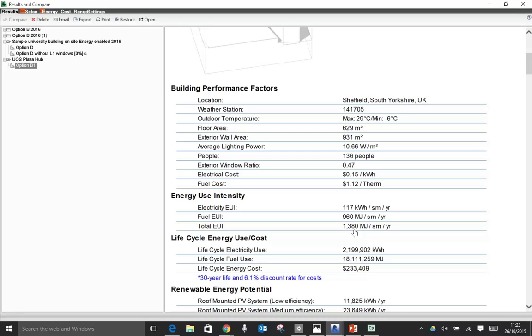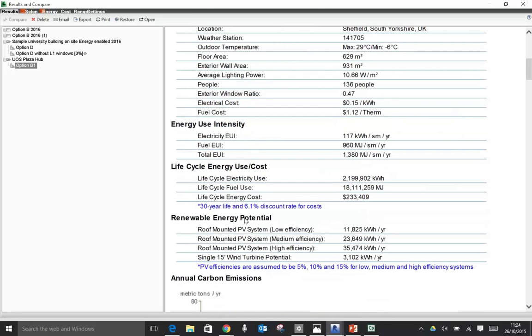Then we pretty quickly get to the really important metrics. So we get to our energy consumption levels in terms of electricity, fuel, i.e. heating, and total energy use intensity. So we get to those figures. These are some of the most important results. Then we've got life cycle electricity usage, fuel usage, energy costs. So assuming a 30-year lifespan of this building, that's how much energy it would consume over 30 years.